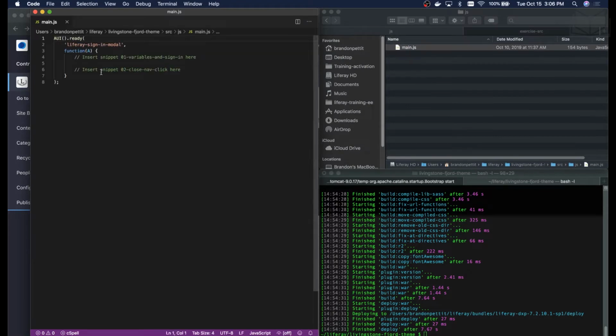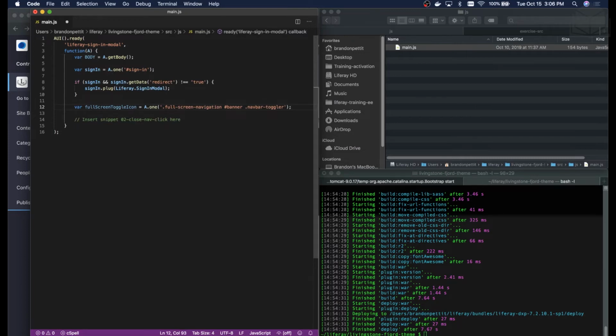Once we've done that, let's go ahead and open up our main.js. We already have some starting code here for our Liferay sign-in modal. So like I said, we want to add in some of our variables, and then we'll add in our click event as well. Let's highlight this first comment here, type in LFR, and grab that first snippet. If you'd like, you can see in the instructions that you can type this out, so feel free to pause the video and type this out. But we're just creating some basic variables as well as our if statement here that simply says if we are not redirected, then we are going to be shown the sign-in modal.